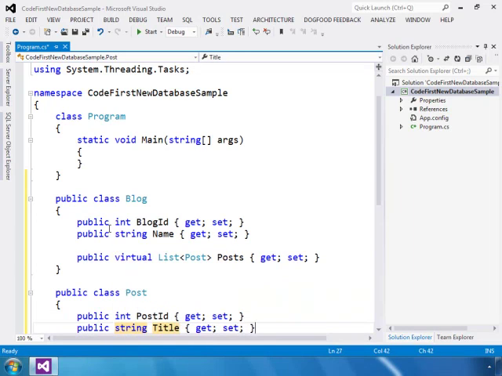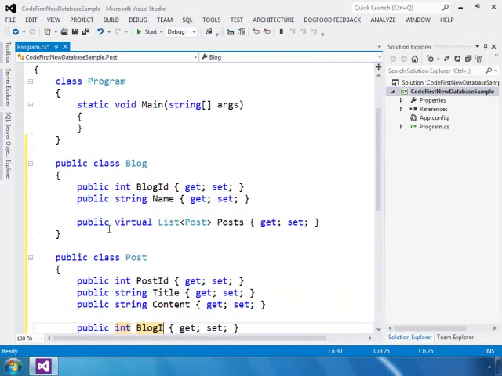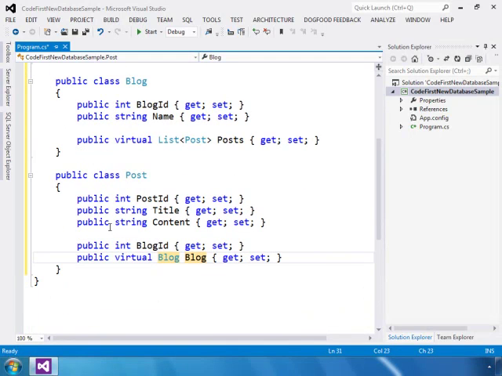In my classes there are two different types of properties: scalar properties such as BlogId and Name, and navigation properties that define the relationships between my classes, such as Blog.Posts and Post.Blog. I'm adding the virtual keyword to the navigation properties. This enables an Entity Framework feature called lazy loading. This feature means that Entity Framework will automatically query and populate the contents of these properties whenever I try to access them. Now that we've defined our classes, let's use code first to perform data access.